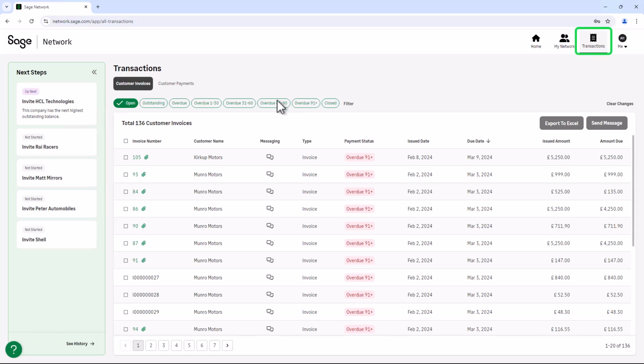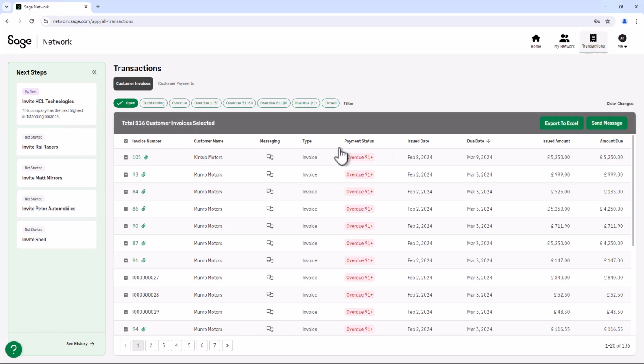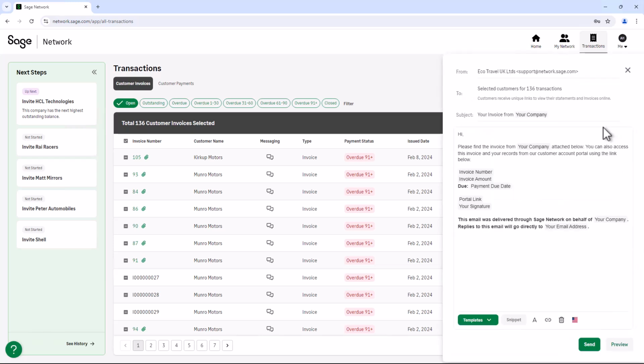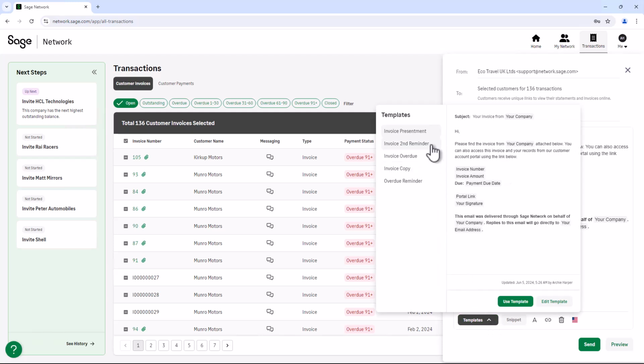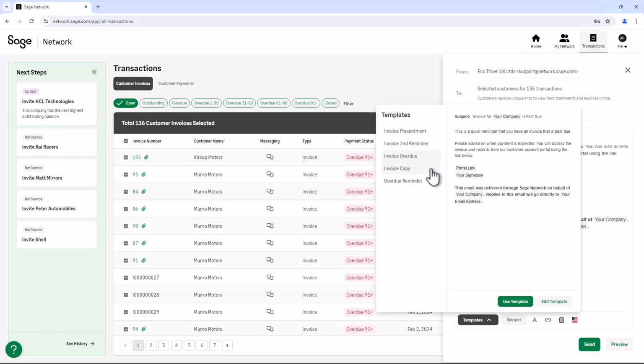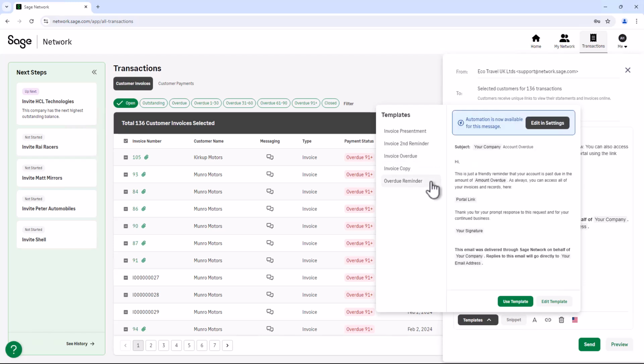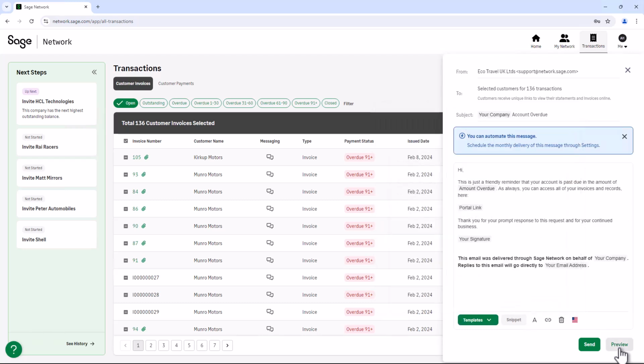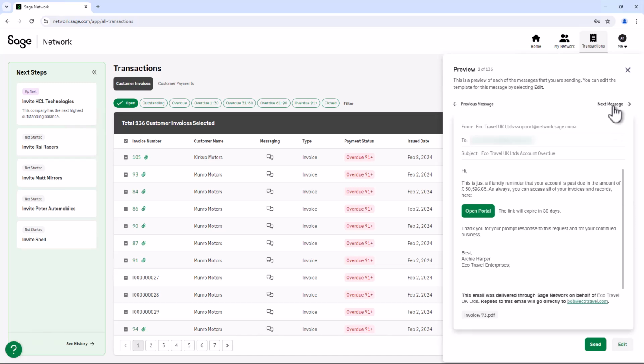Next, let's go to the Transactions menu found at the top right. This is where you can send out reminders at a customer level, which includes invoices, credit notes, or payments. You can filter customer invoices or payments that are open, outstanding, or overdue, and send an email associated with that. Email templates are designed for specific invoices and aim to encourage timely payments from customers. You can preview the email before you send it out to the customers.